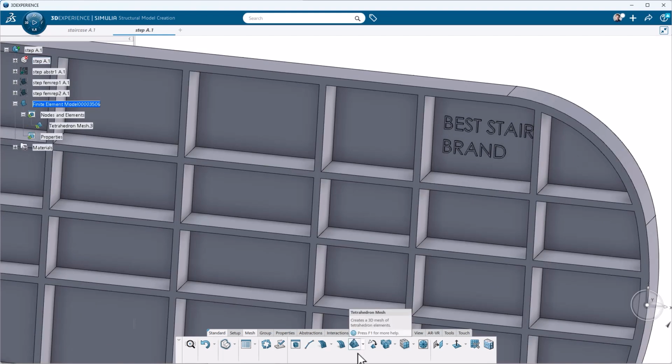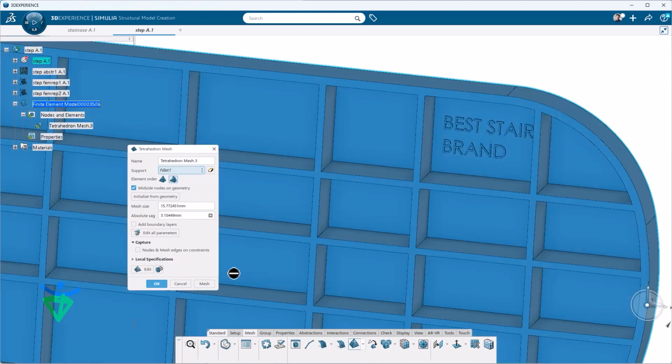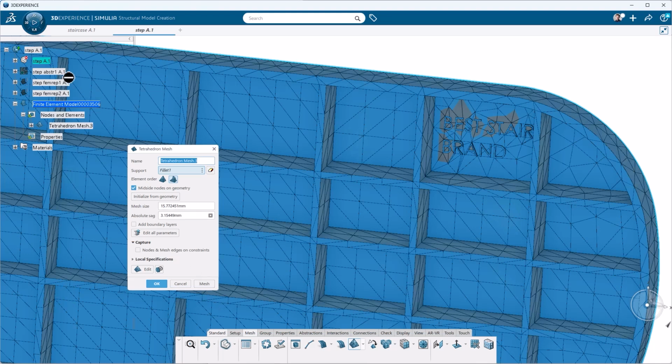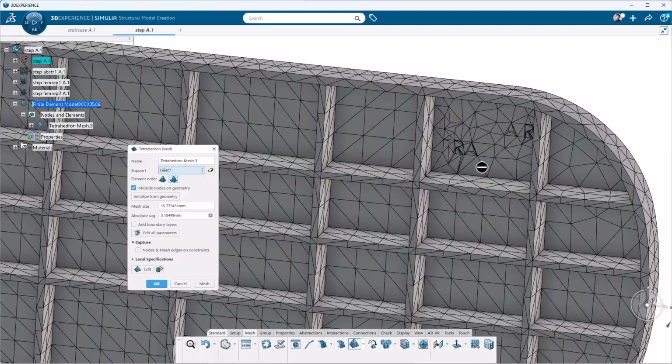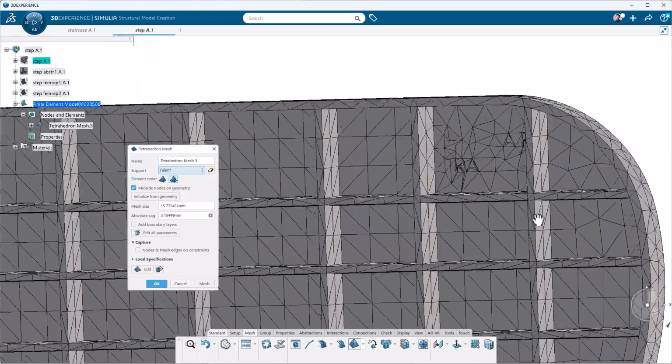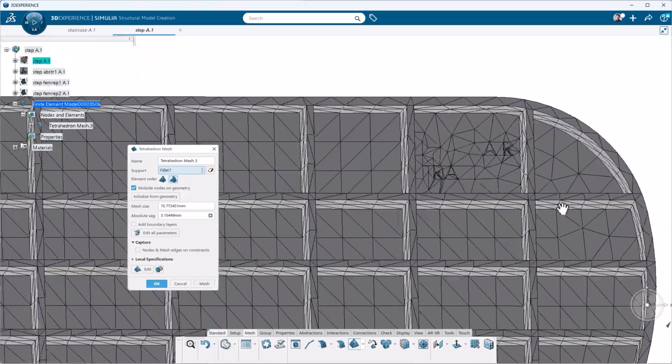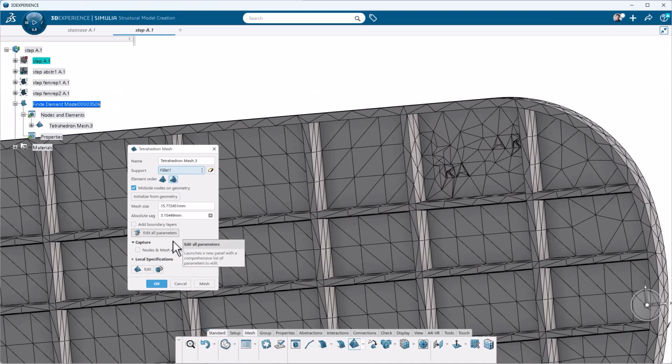Let's create a tet mesh for the main body. Let's create the mesh and let's see what it looks like without the geometry on top. And we get some bad elements and some really bad meshing in this little corner here. So let's edit the mesh.